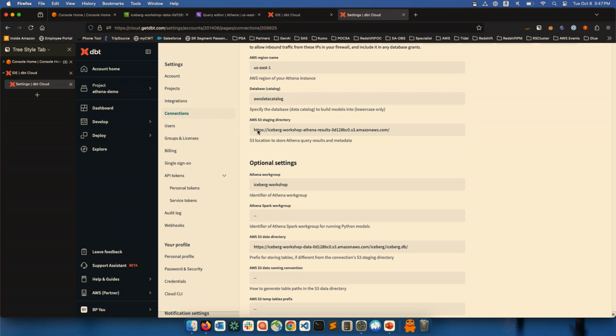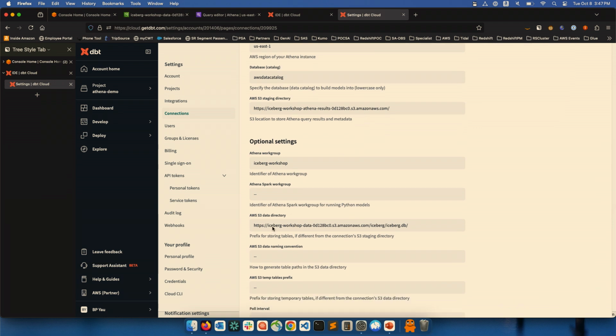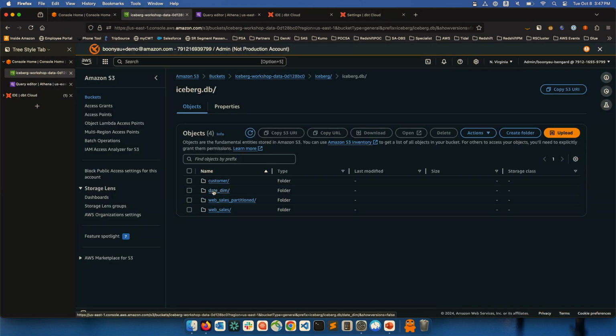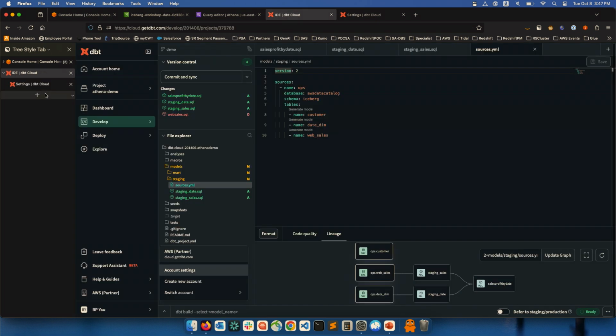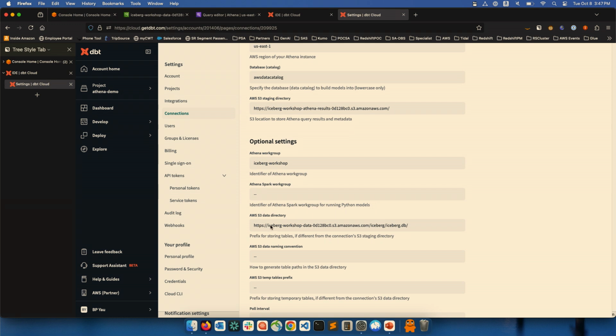This is an S3 staging directory. This is a temporary directory that will store the Athena query result. So you just have to identify an S3 bucket for that temporary storage, then you put it here. The other thing is the S3 data directory. If you remember, I have this S3 bucket that stores my Iceberg data, right? So you just have to copy the URL to this particular folder that contains the data set, and you put it in this data directory, okay?